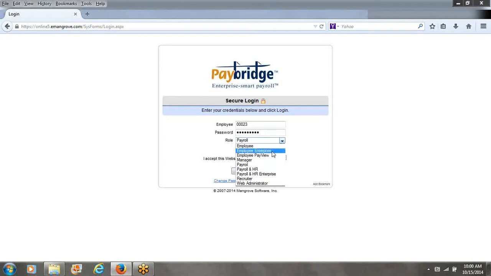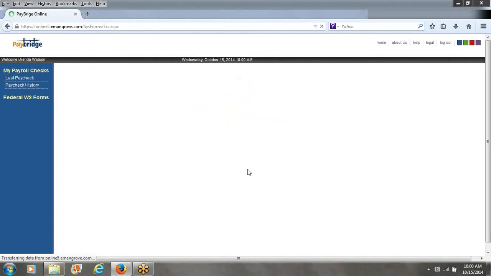Now I'm going to log on as an employee using the employee pay view to show you what an employee will see when they log on to see their pay stub online. Now I'm logging on, and you'll see a pay stub will come up in front of me here. This is my most recent pay stub.